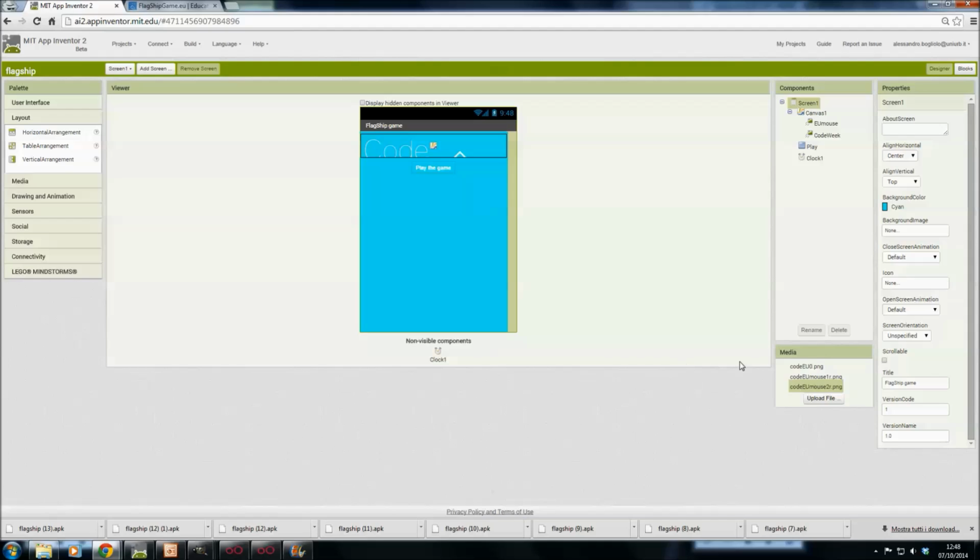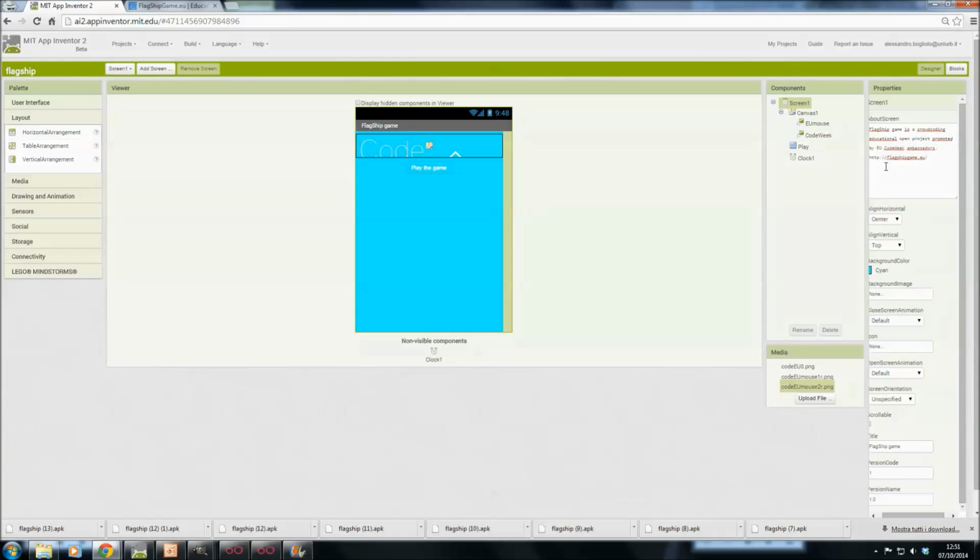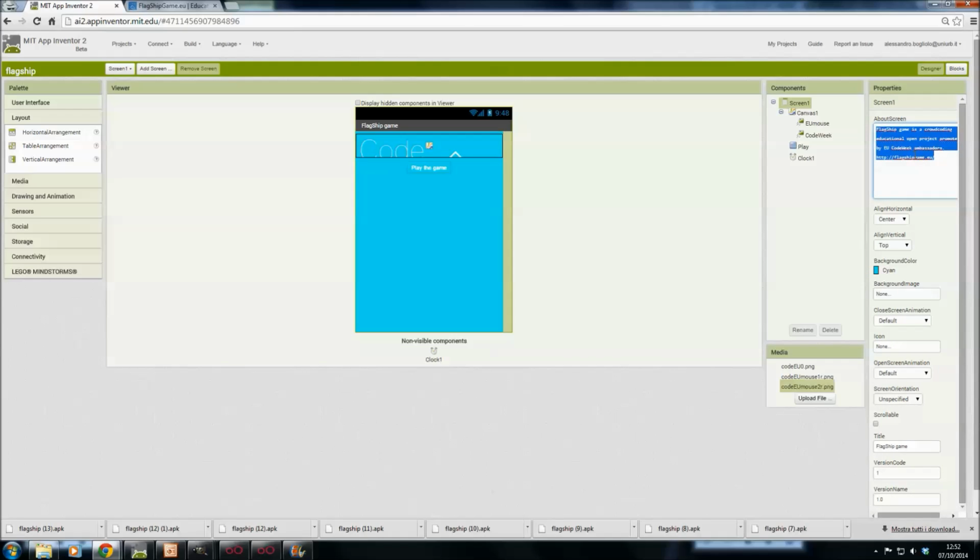Then there is something else that we can do before publishing the application. The first thing is putting some text here. The About screen is the one that appears when we ask for general information and standard information about the application by pressing the default button on Android devices, and we can write some text here. Okay, here is the text. FlagShip Game is a crowdcoding educational open project promoted by EU CodeWeek ambassadors, and then the link to the website, and I will write exactly the same text on the other screen.